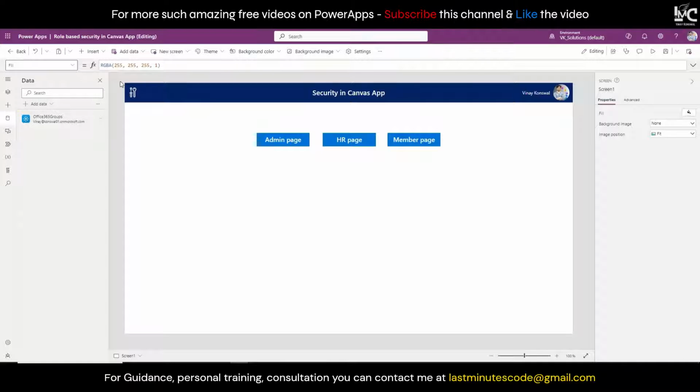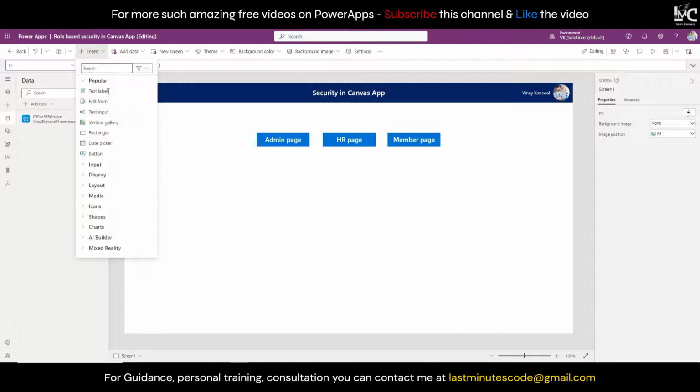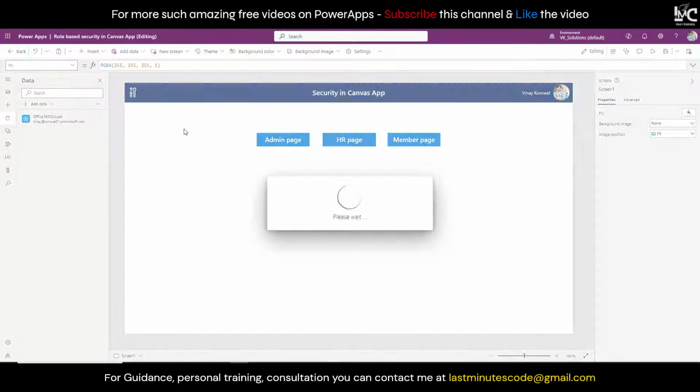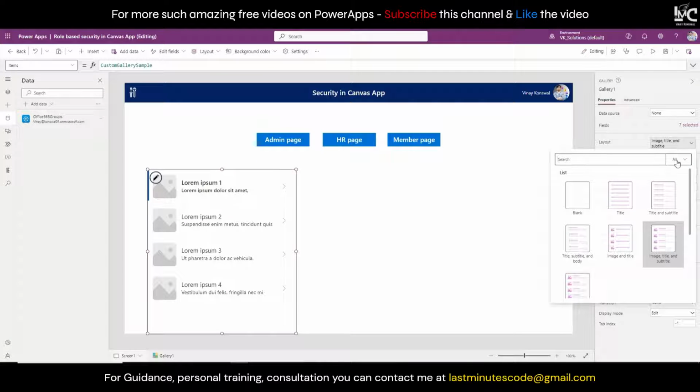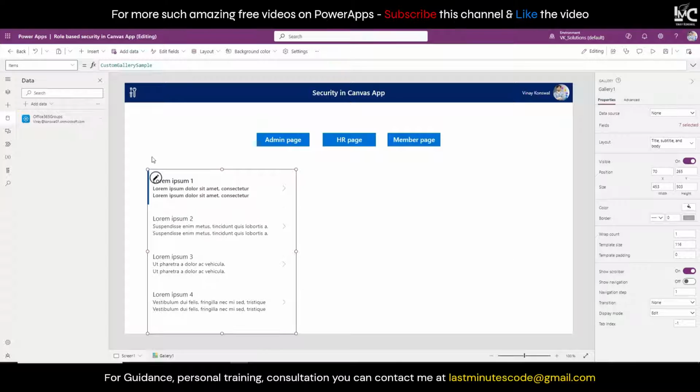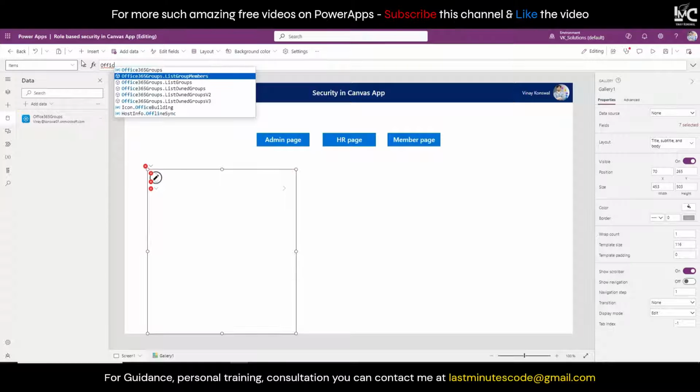Now just to give you an example of how to see all the groups in your Canvas app, just insert one vertical gallery, and I'll scroll it down, increase its width, height. Firstly, I'll go to layout. I'll select this title, subtitle and body. So see, on its data source, the code that I'll write is Office 365 groups. And then there are so many things, right? List groups, list group members, right? So what we need is group names, right?